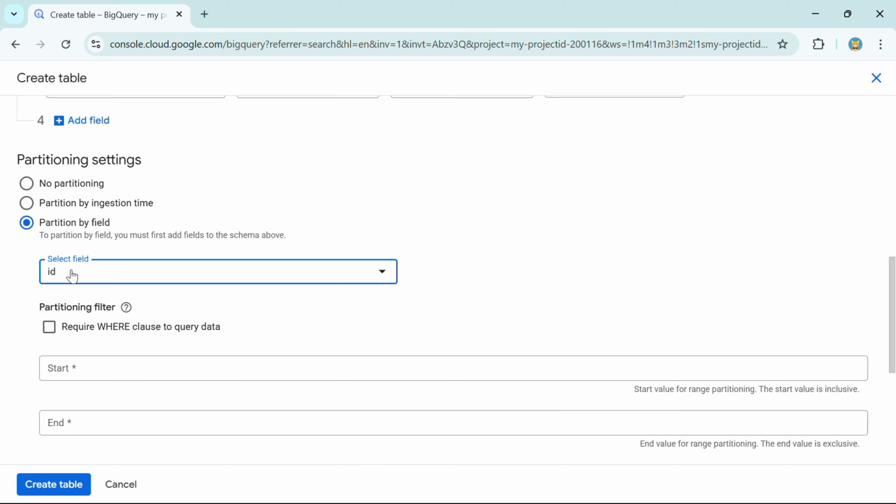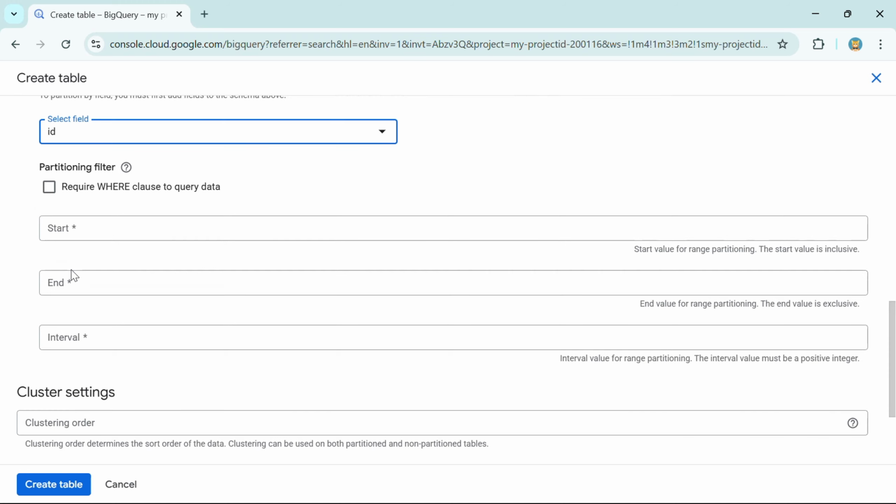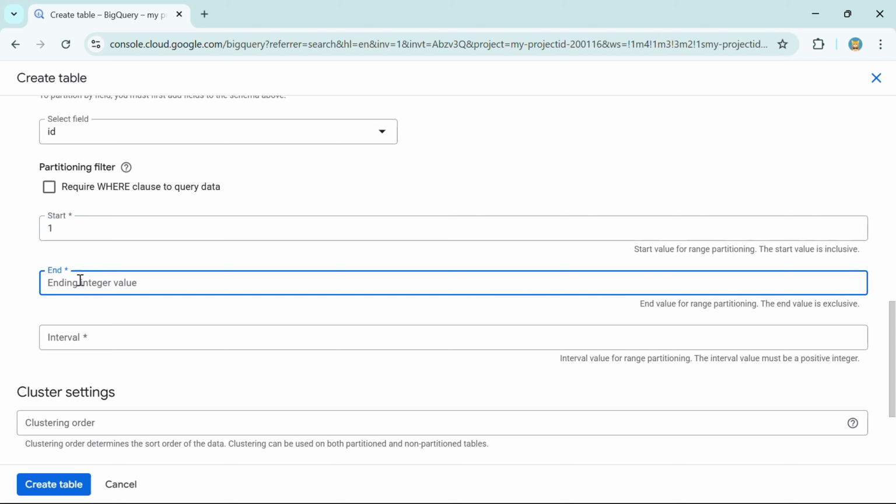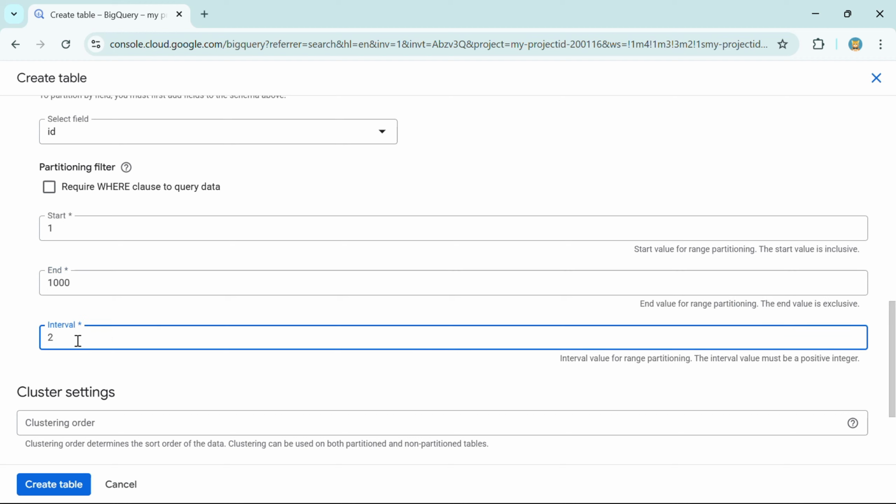When you choose an integer range like this, you have to provide some information regarding that. You have to provide the starting value, the ending value, and the interval also. Let us take the interval as 250. Every 250 records, it is going to create one partition. Every 250, it is going to create one partition like that.